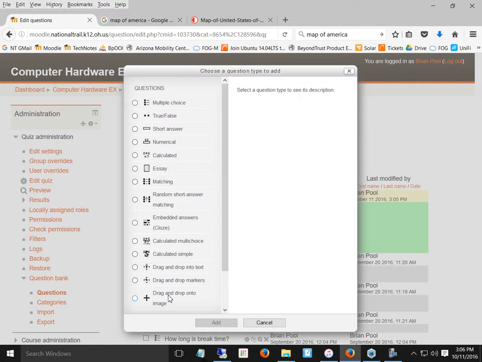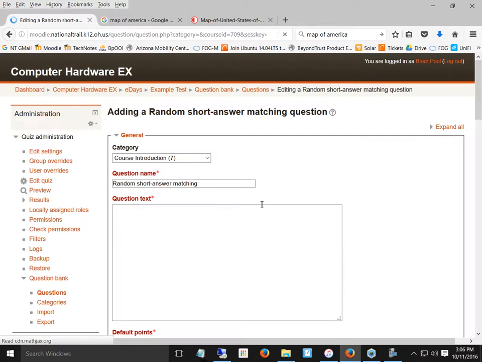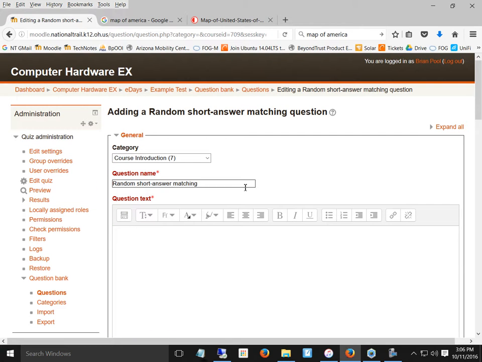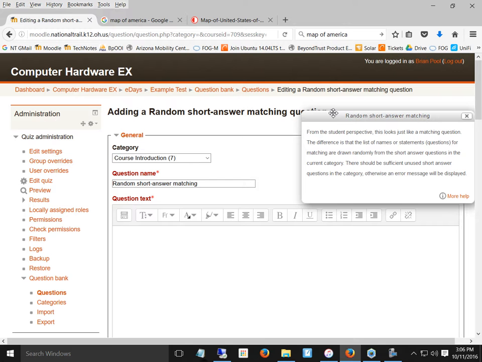I'll be interested in random short answer matching. I haven't done that one. We can take a look at it real fast. I'm looking for a little help button. There we go. From the perspective of students, matching is the same; the difference is the list of names or statements for the matching are drawn randomly from short answer questions in the current category.